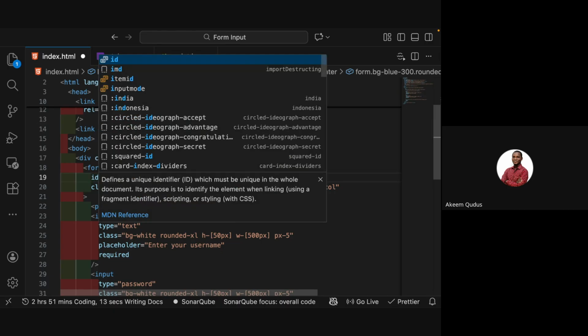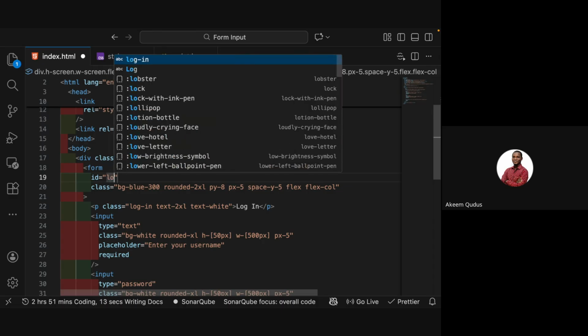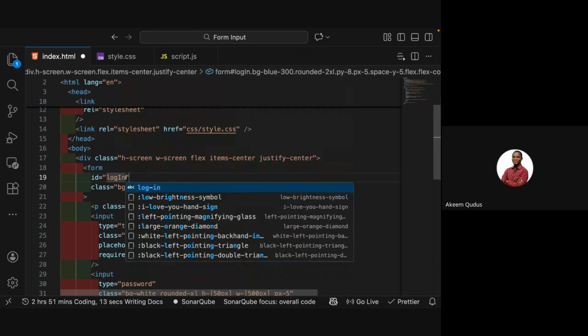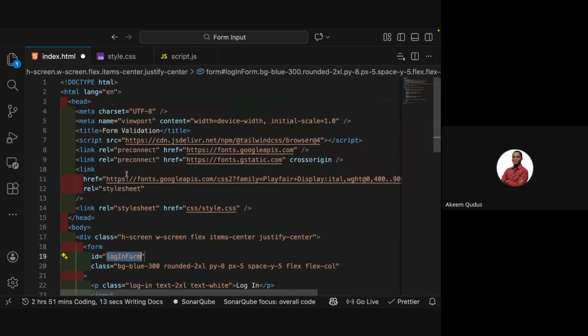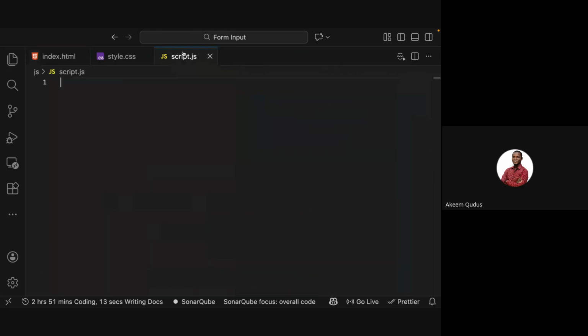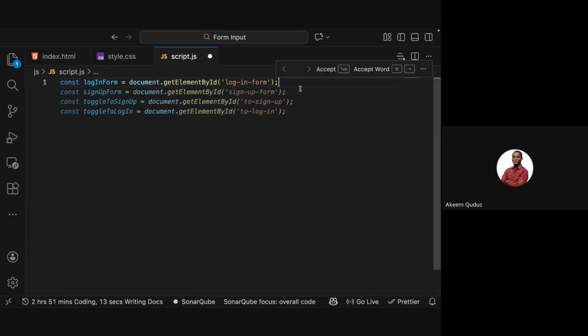an ID of login form. Okay. Copy this now. We're going into our JavaScript now. So what do we want to do here? We want to do const loginForm to be equal to what? document.getElementById, who sent this one.